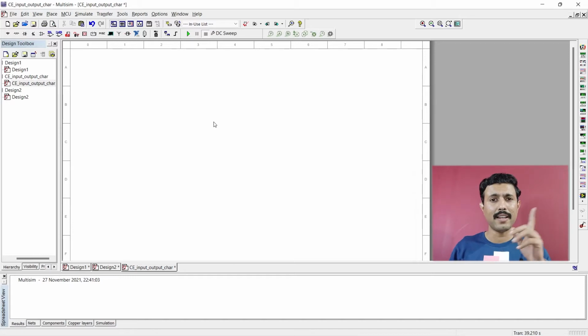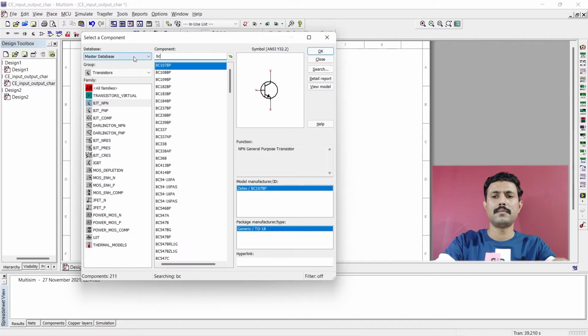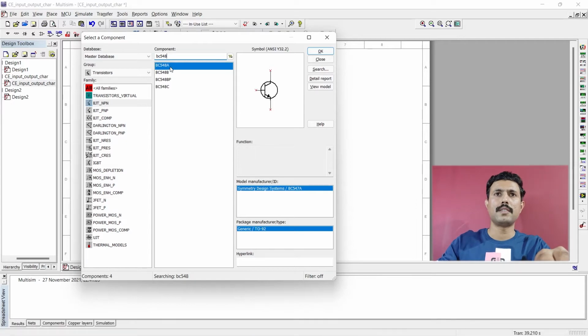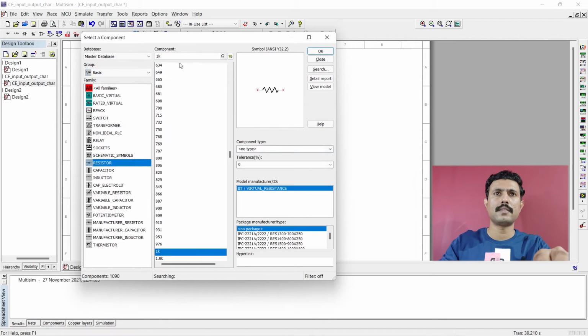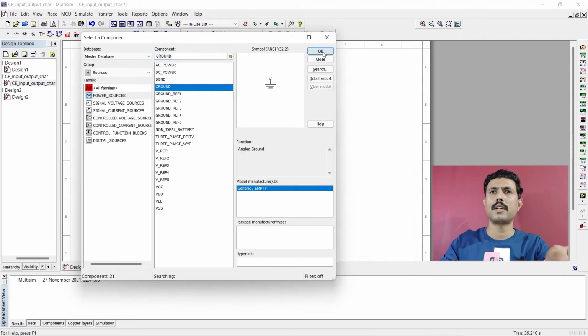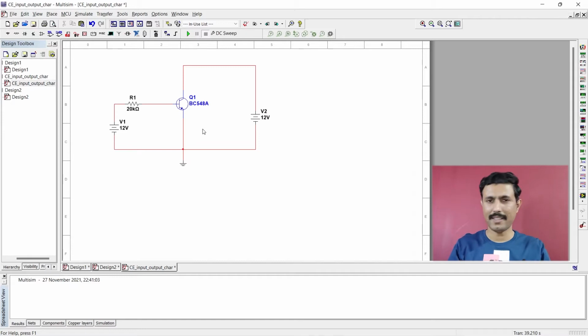So first of all, let's prepare the circuit for the experimental setup. From this toolbar, go to transistor, NPN and BC548. So this is our transistor BC548. So our simple circuit is ready.